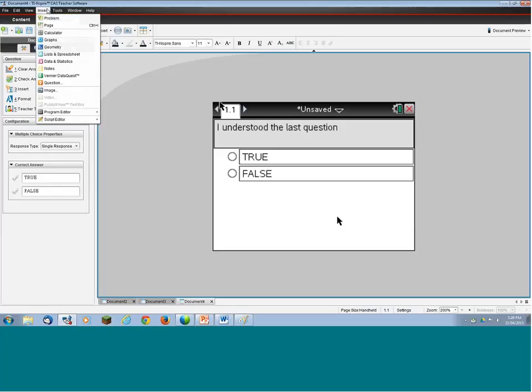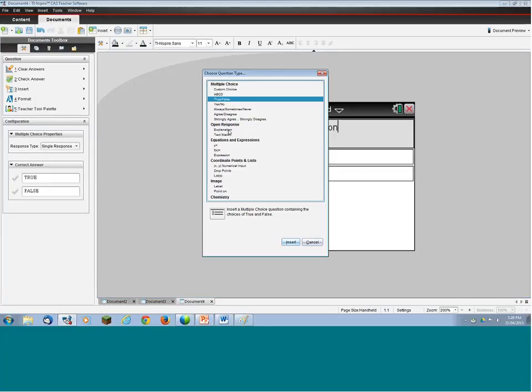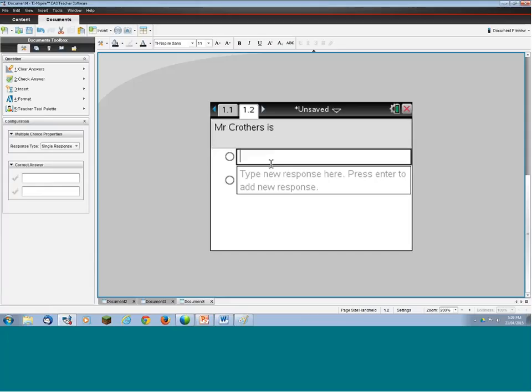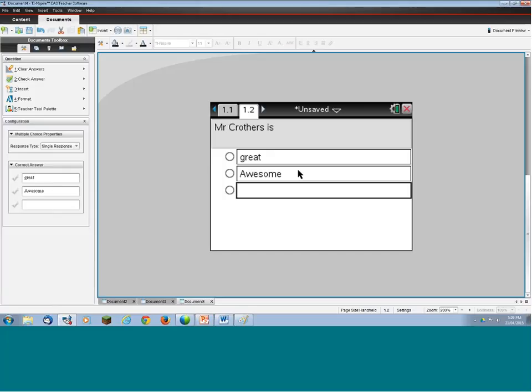Now, if you want to do another question, you go insert question, and custom choice. You can have multiple choice, which gives you the ABCDs, or a custom choice. And here we can have a variety of options. I use this one with my kids a lot. Mr. Crothers is great, awesome. And if you hit enter again, you have a few more options come up.